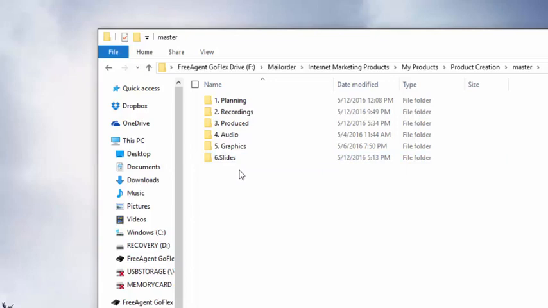Okay. In folder number 1, I have what's called my planning. This is where I put all of my scripts. I'll put all of my Word documents, I'll put all of my text documents or anything as it relates to this particular course that is in the Word or typed out format, okay?